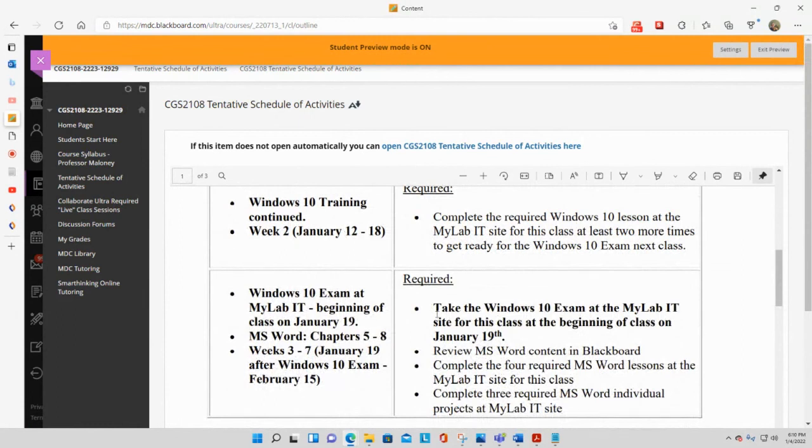And then at the beginning of the next class, because it's only a one-day-a-week class, I make you take your exams during class. That way I can sort of observe, even though I don't have a video of you, but I'm in the Pearson MyLab IT site, so I'll know when you're on the exam. I know if you're clicking, if you're doing things, or if you're just sitting there. So they have to be done in class. And I tell you when. The first exam is the Windows 10 exam. It's going to be at the MyLab IT site, at the beginning of class on January 19th. Now, I may change that to the end of class, but I'm not sure.